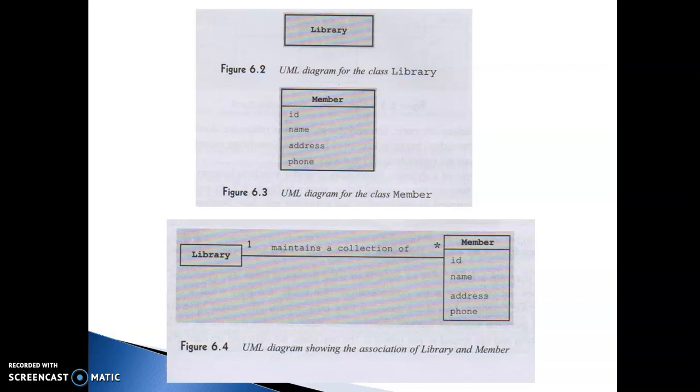And the relationship between the library and the member is: one library maintains a collection of books. One library, because we will have only one library, and many members. It's not like one member will have one library and another member another library. That's not the case. When you have a library information system, there will be n number of members. That's why there is a star mark over here: several members will be enrolled with the library.